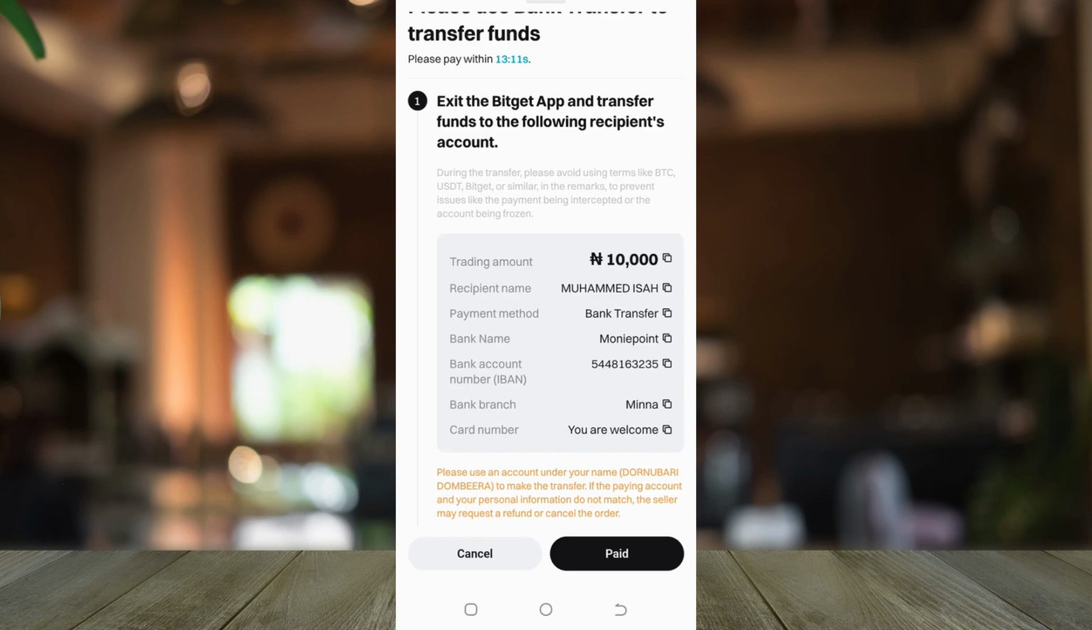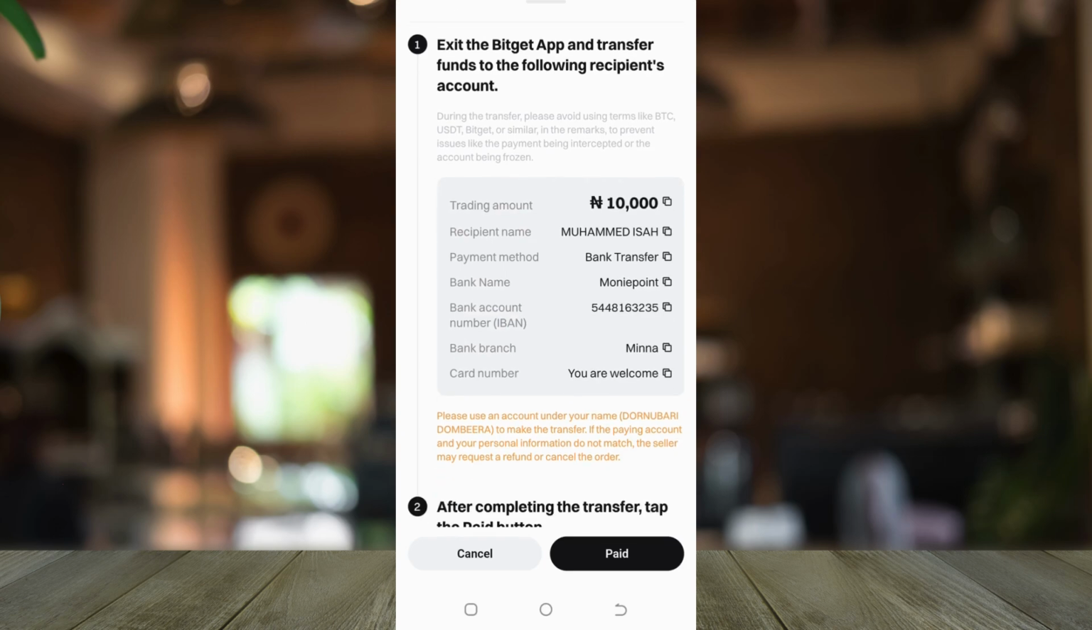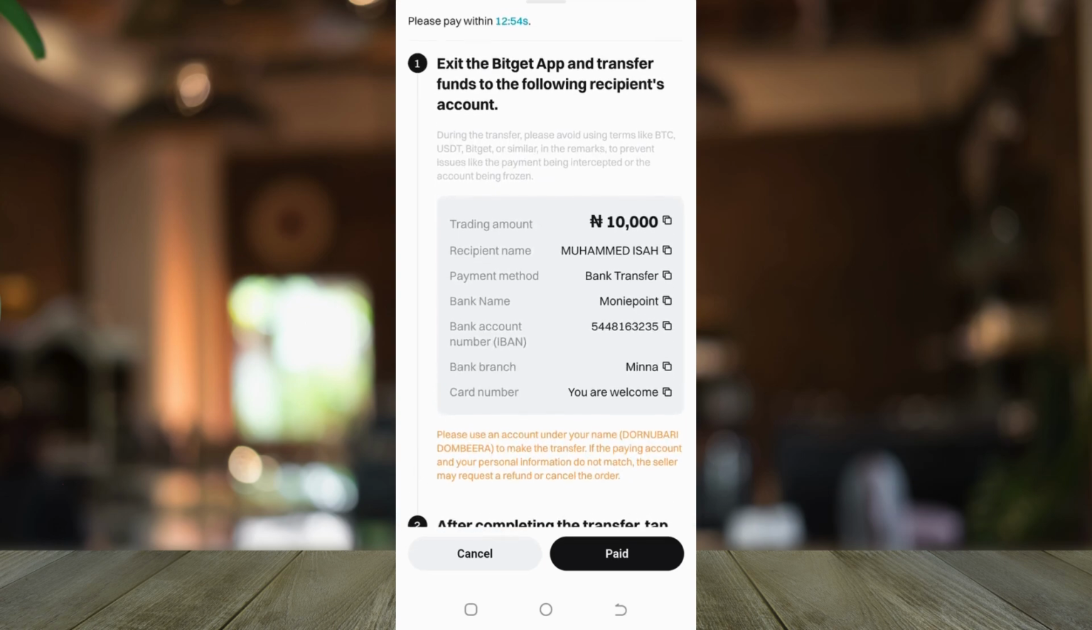Do not use another person's phone to make the transfer. Let's say take your friend's phone to make a transfer to the person. No, use your own phone that carries your name. It's very important, because if you don't do that, you can lose your money and you will not get the USDT. So make sure you get that.